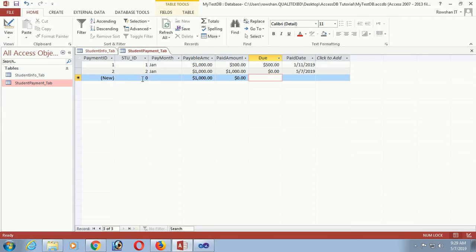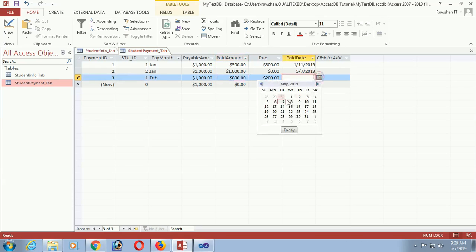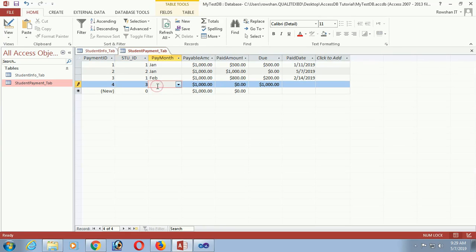Okay, now this is the first record, student ID 1, student ID 2, and the third record is also student ID 1, and the pay month is February. The first record pay month is January, and this is February, 1000, and the paid amount 800, due is 200, and the date also as well. And the student ID 3, the pay month February, 1000, and paid amount 500, due also 500, and select date. You can select date, you can move to any month from January to February, February to March, just like a calendar.